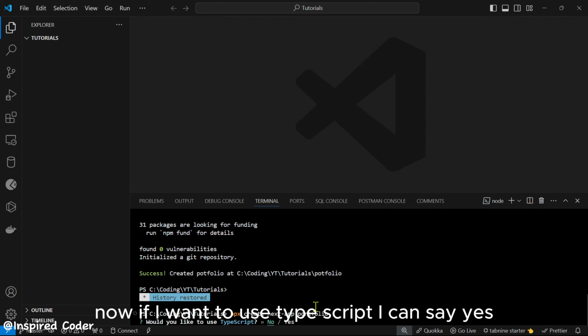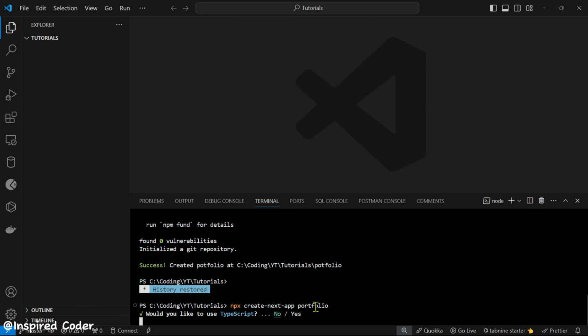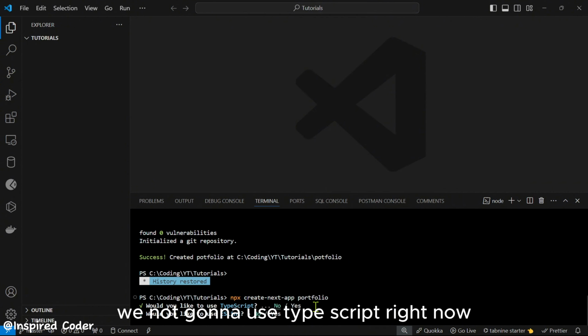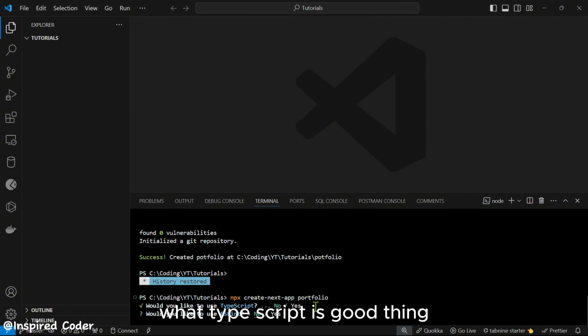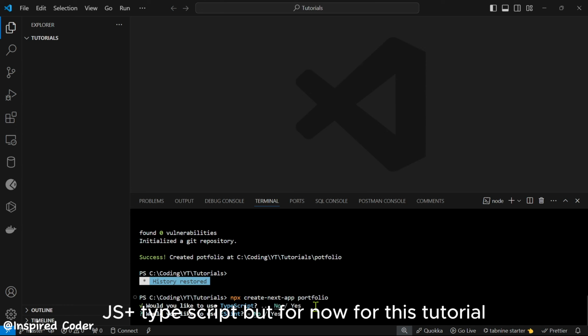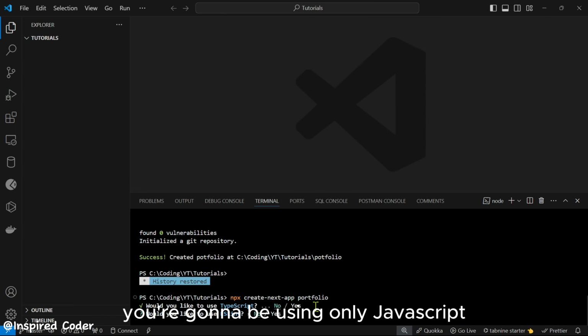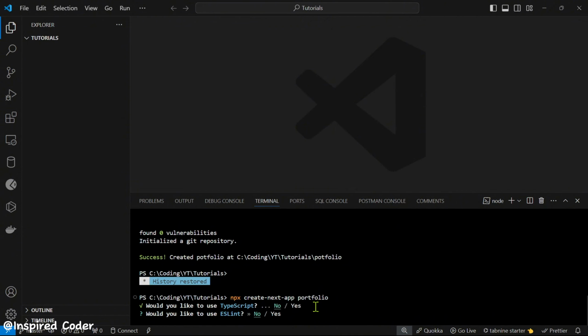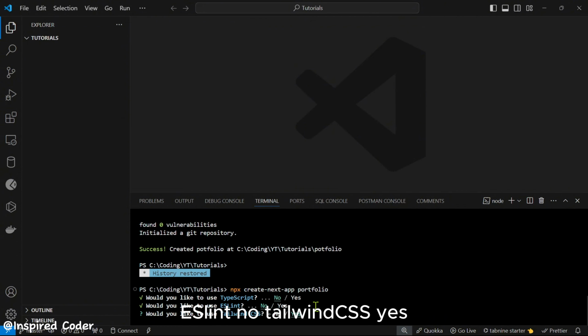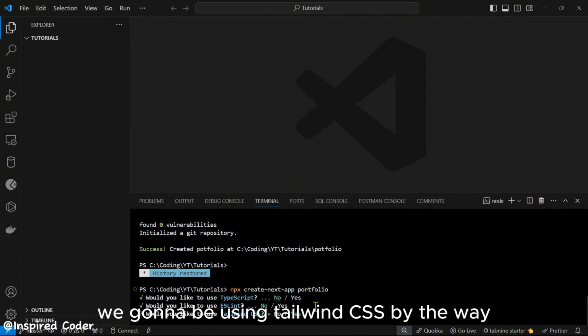Now if I want to use TypeScript, I can say yes. We're not gonna use TypeScript right now, but TypeScript is a good thing. The original project that I made, that website is coded with Next.js plus TypeScript, but for this tutorial, we're gonna be using only JavaScript. ESLint? No. Tailwind CSS? Yes, we're gonna be using Tailwind CSS.